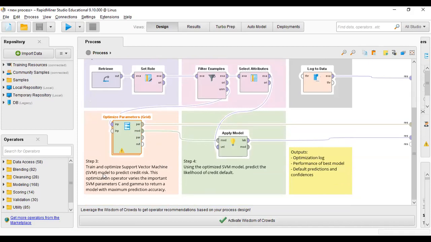In step number 3 down here, we can use the optimized parameters to train and optimize the support vector machine model so that we can predict the credit risk. But we may not necessarily use the support vector machine only. As you can see, or as you're going to appreciate in this particular lab exercise, we are also going to use other models.